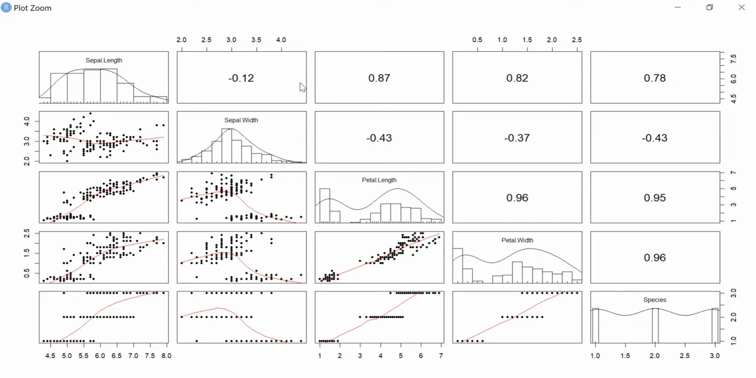So we can see there are 5 variables, and in the diagonal is each variable's histogram, for example, for the species only 1, 2, 3, right? So only this location has columns. And the other variables are continuous variables. They have histograms for each bin. And this is the smooth shape for the distribution of the data.